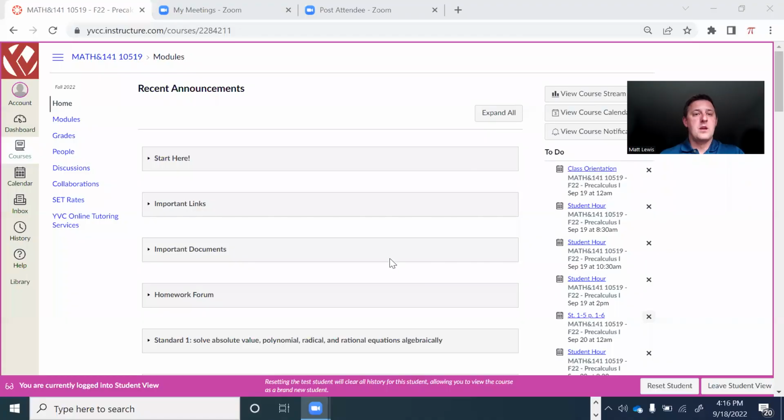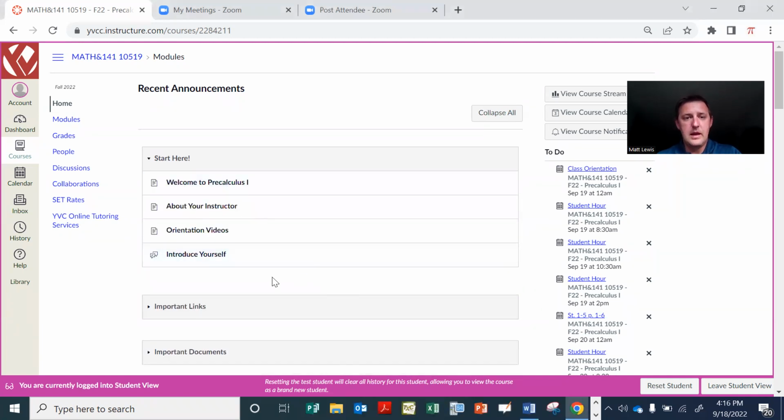So I'm going to share my screen here. This is our Canvas page, and really everything you need is here. I'm going to begin by clicking on this Start Here module. Basically, there's a little welcome statement and a page with a little bit about me. So please do click on both of these and take a few minutes to read them.